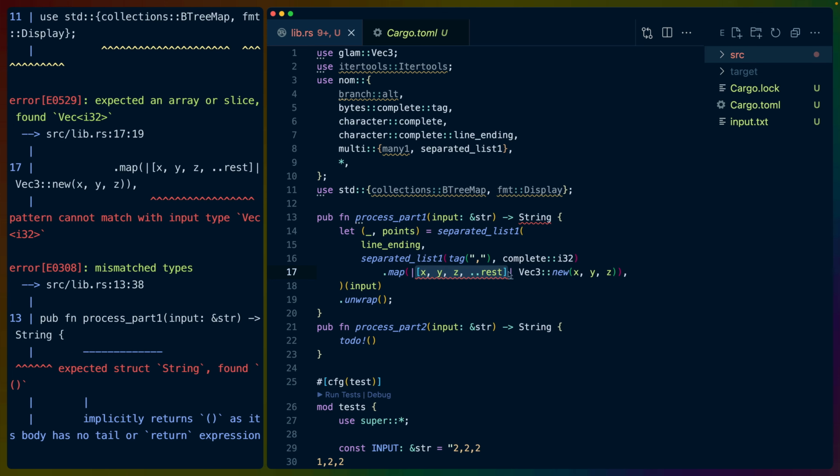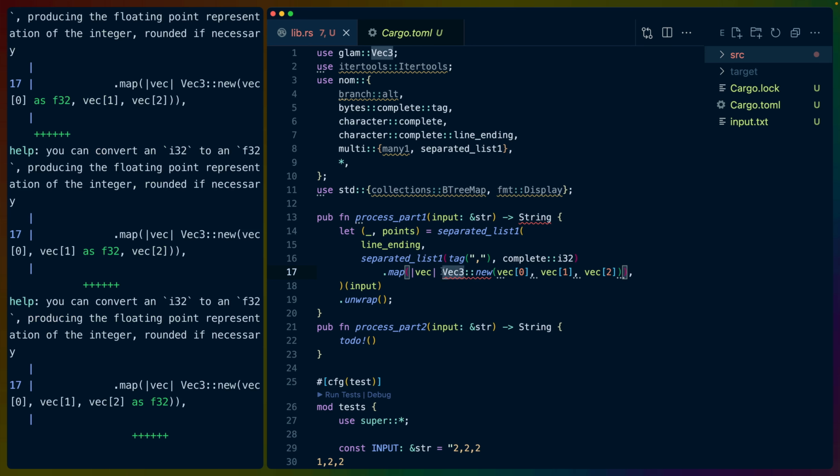Because the vec comes in as an owned type, we just get vec here, and it's not a big deal. We can do vec 0, vec 1, vec 2. To match on this, we would have had to turn it into a slice. Oh, we also want ivec3 here. We don't want a regular vec3. So I'm just going to map over this.